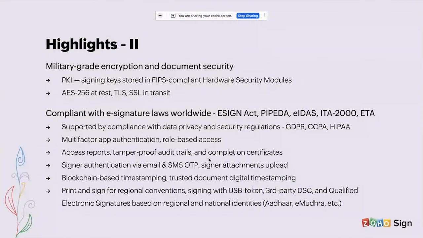Coming to security, which is usually the biggest concern anyone has before using any e-signature service. Zoho Sign offers the highest level of encryption based on public key cryptography. This is the underlying technology behind all digital signatures to securely sign and verify documents. Your data is protected using AES 256 encryption while at rest, and when the documents are in transit, it is protected using TLS and SSL encryption.